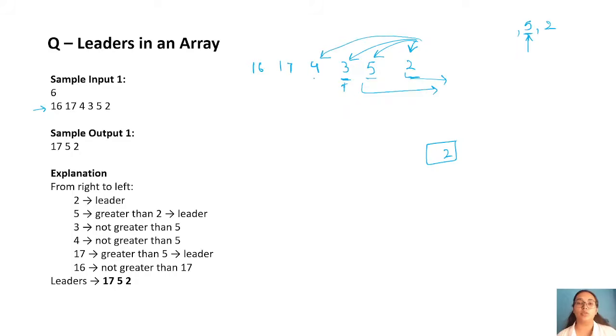Next element is 4. Up till now, 5 is still the leader element. If there is any number greater than 5, it will become the next leader. Again, 4 is less than 5, so 4 is not a leader. Now we go to the next element, that is 17.